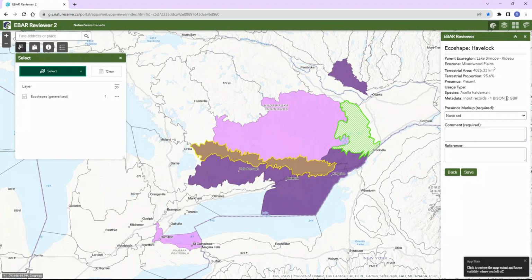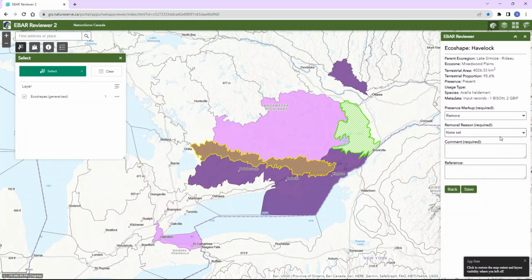If you are certain you would like to remove the eco-shape, you must first select Remove from the markup menu. You will then be required to select a removal reason. The options are presumed extirpated, never was there, reported but false, transient/vagrant, or other. Please refer to the user manual for definitions.